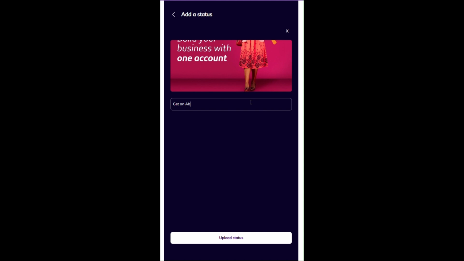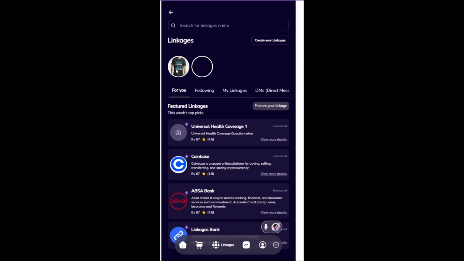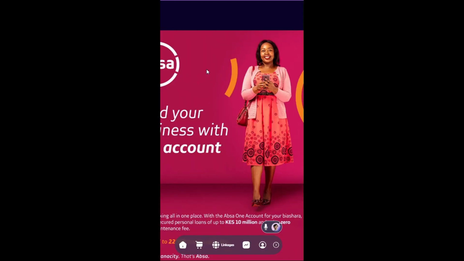Get an APSA loan today. Post. And then I should charge my wallet. There we go. Okay, so it appears over there. So APSA has paid to post their advert over there.